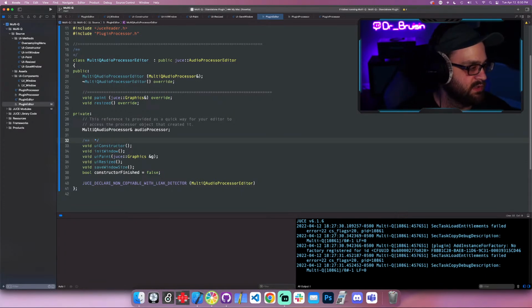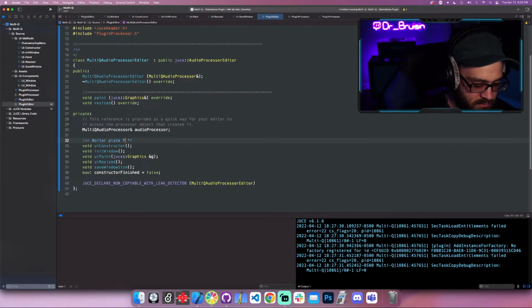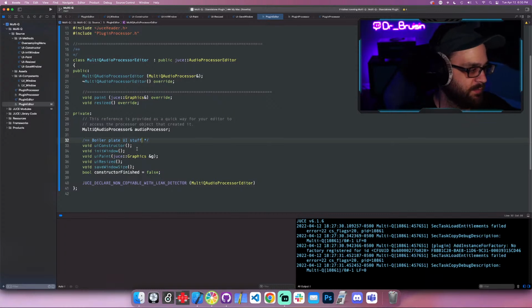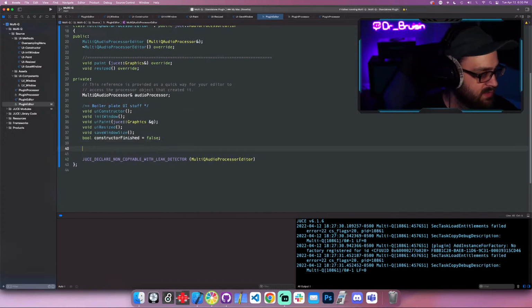So what is this? This is boilerplate UI stuff. Okay, and then let's start right here. Should I say global?